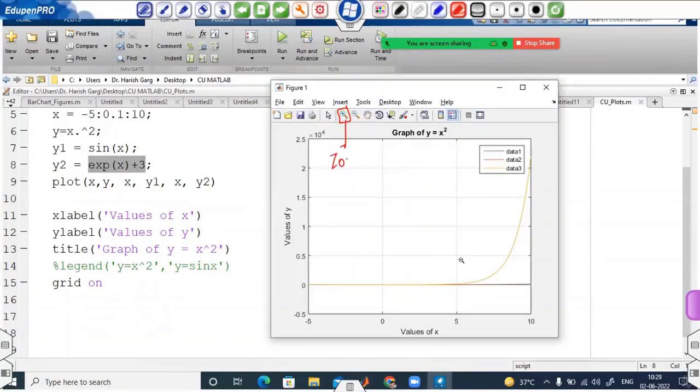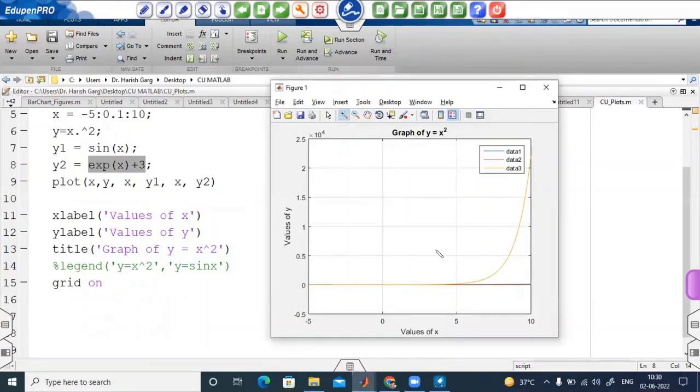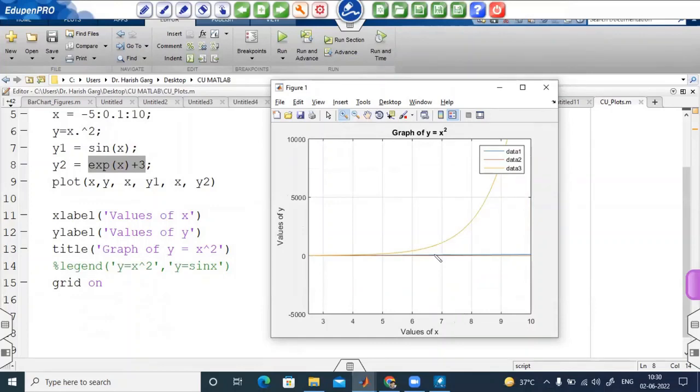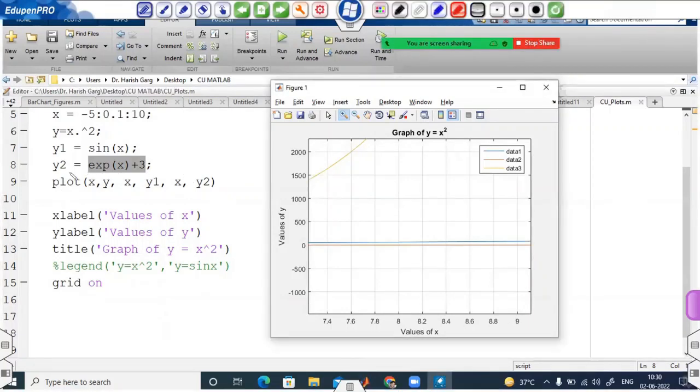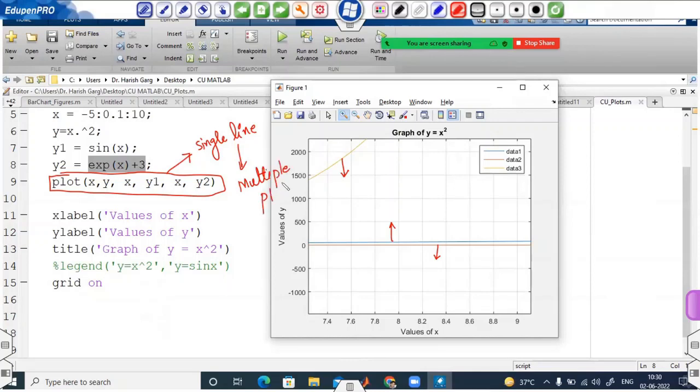Now you can see all these three graphs are there. You can clearly see that the third graph is the yellow color, this is the blue color, and the one below is the red color. Now this is the first method. You can plot all in a single line for multiple plots. This is the first method. You can draw multiple plots in a single graph.